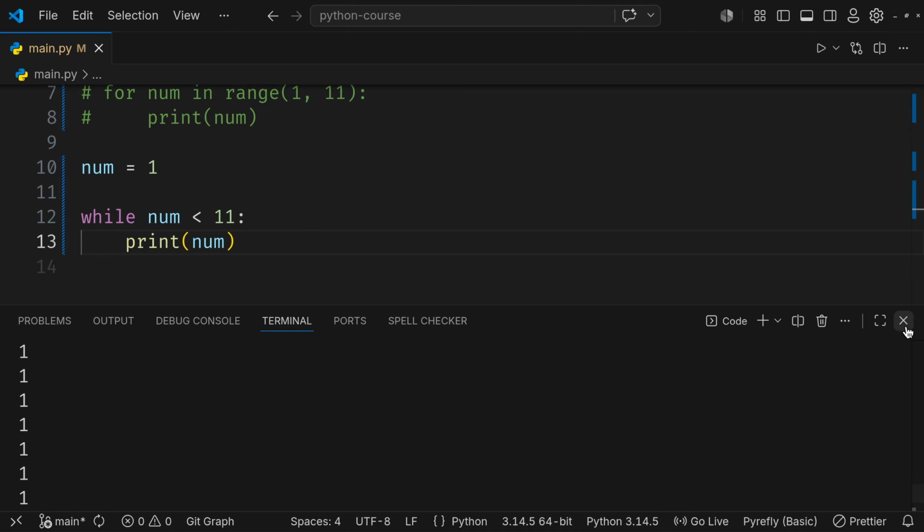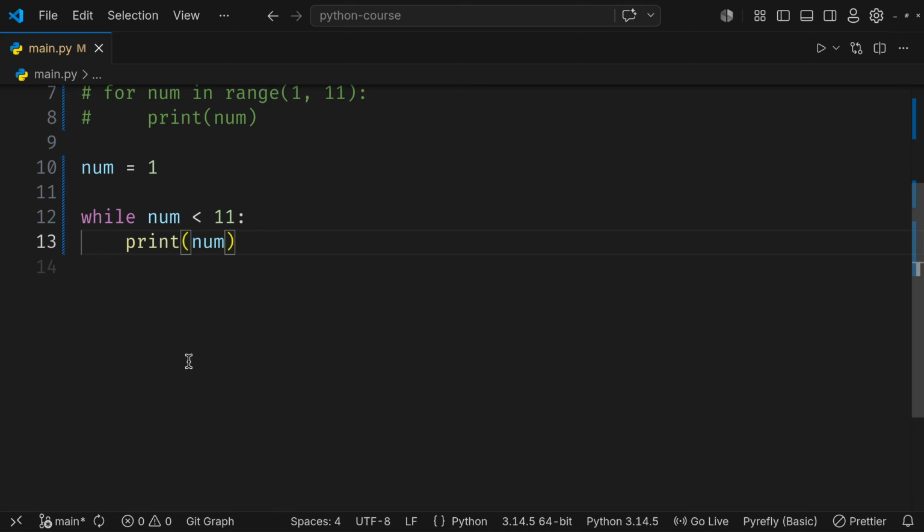Why is that? Because we are never updating the number at all. And because we are never updating it, the number stays at 1, and this condition, the number is always less than 11. That is why we are getting an infinite loop. So this is something to keep in mind while using while loops. Please remember to update the condition inside of the loop.